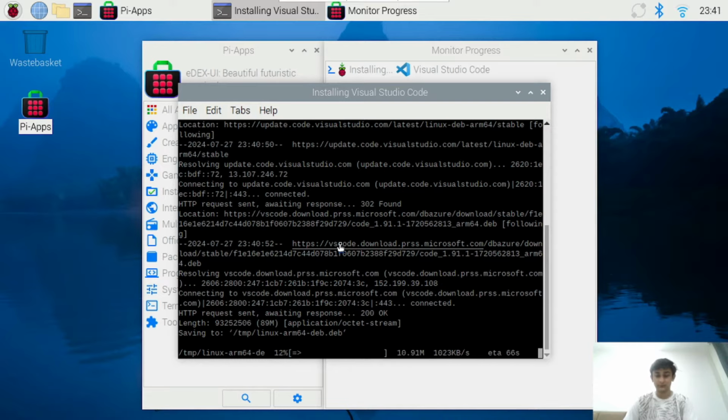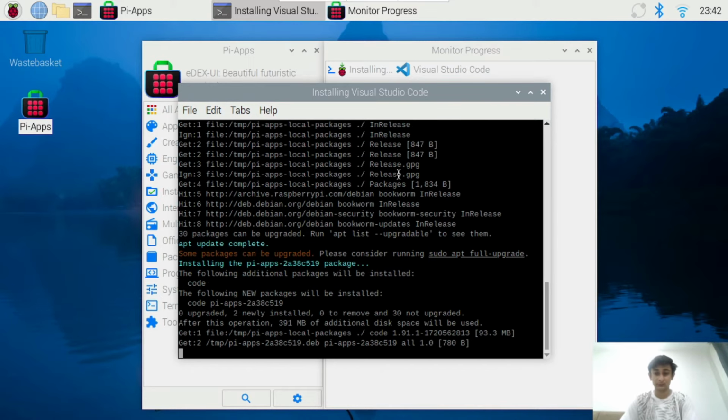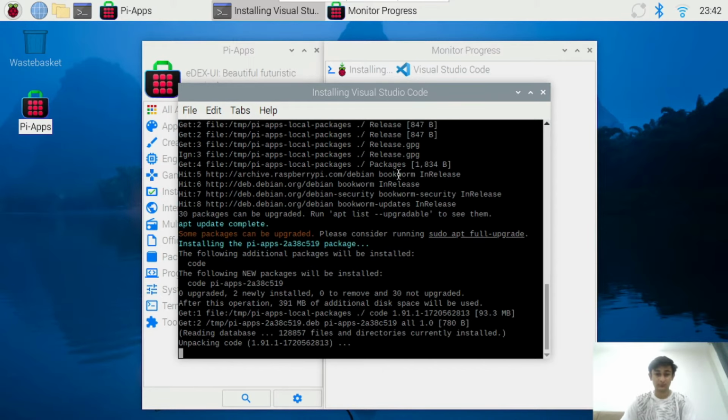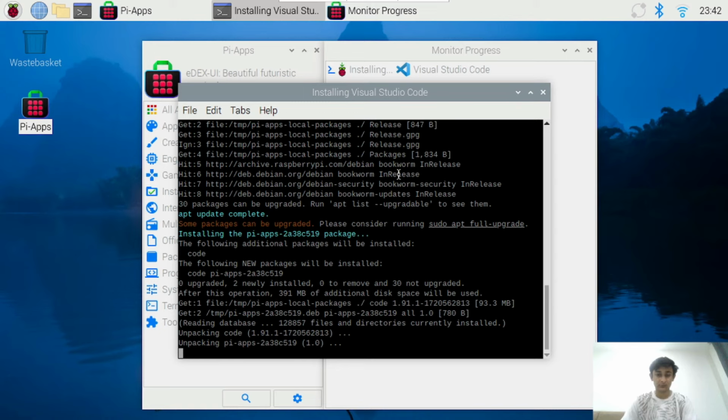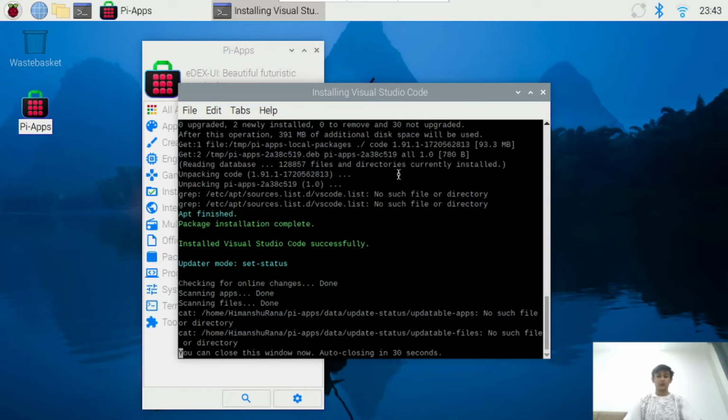Now VS Code started. So now it is done. Installing is in process. Addition is in process. Okay, so the installation of VS Code is completed.